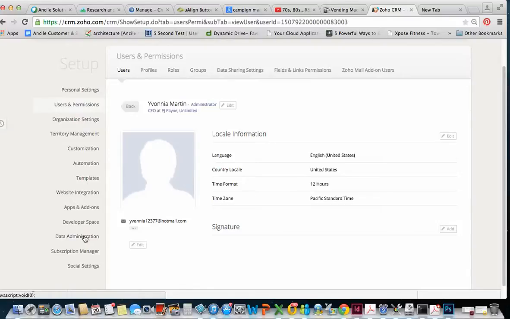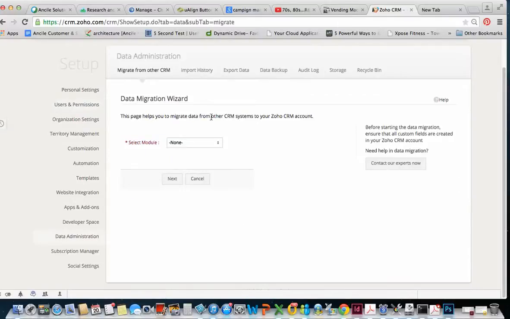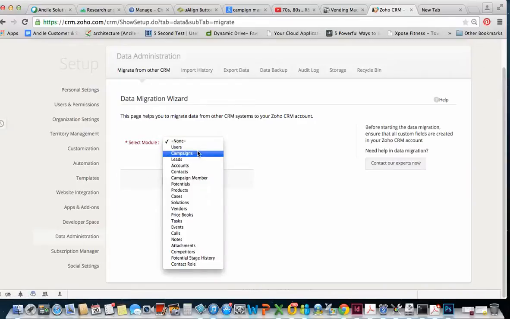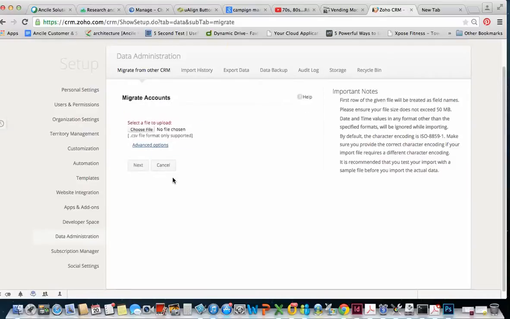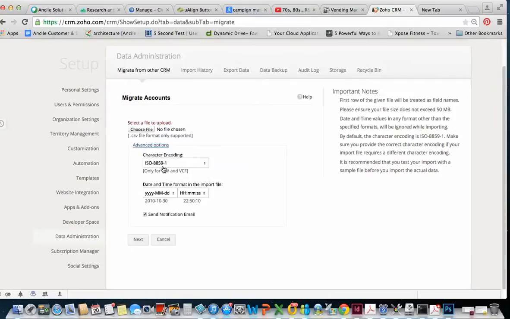Okay, one thing I found interesting was the data administration part. It's specifically called out, data administration, to let you select a module. It helps you to migrate data from other CRM systems to your Zoho CRM account. So I guess for accounts, you can have that same interaction that we have now with Ualign current state, where you can just choose a CSV file. Advanced options.